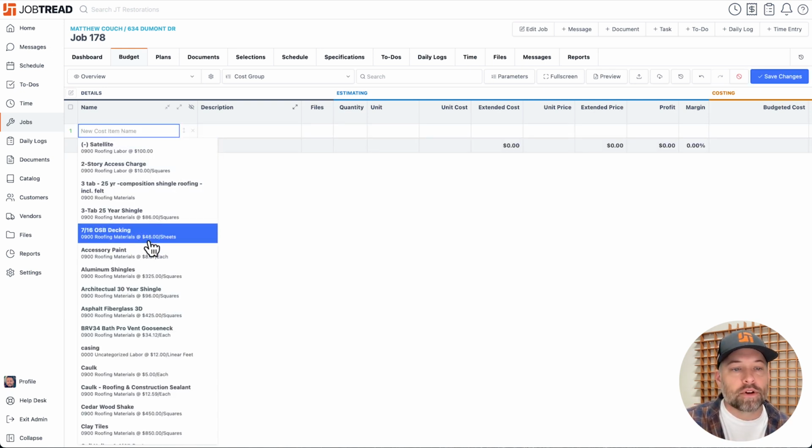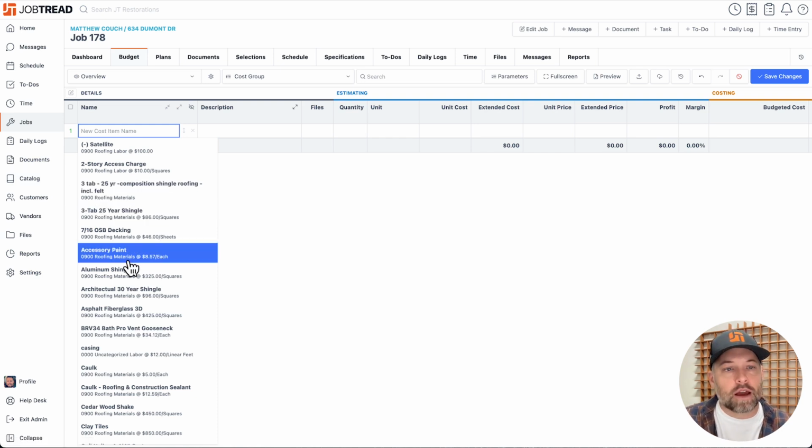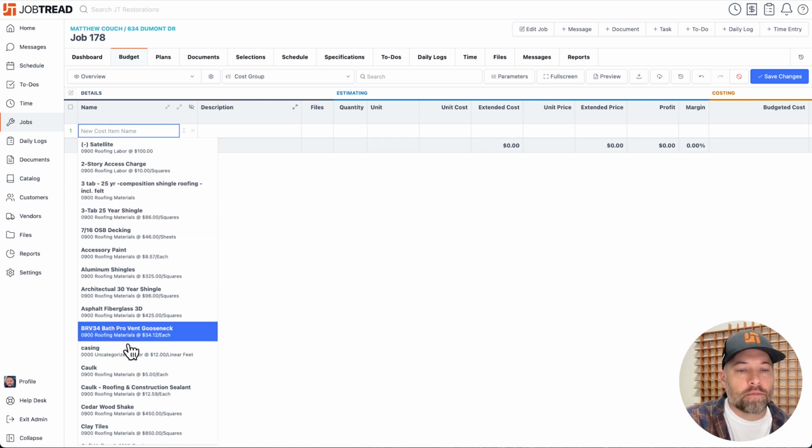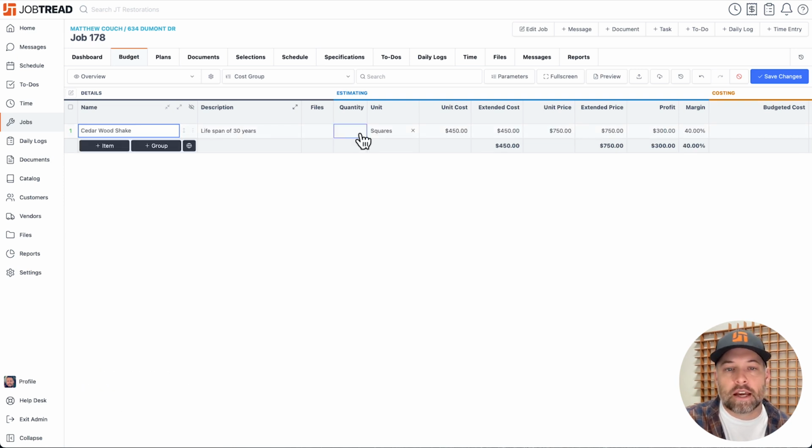I'm seeing preset items. Those are items stored in my catalog on the left-hand side. I could start typing and create new items on the fly, but for the sake of the example here, I'm just going to throw in cedar wood shake, and then I can just update how many squares, and that's going to spit out my total cost as well as the price to the customer. And it's doing it based off a 40% profit margin, but you can certainly adjust that company over company, job over job.